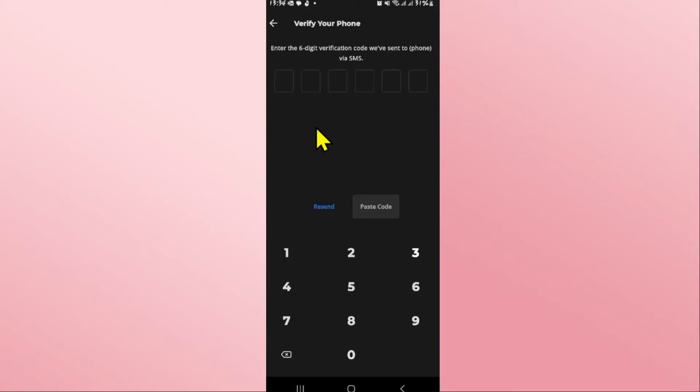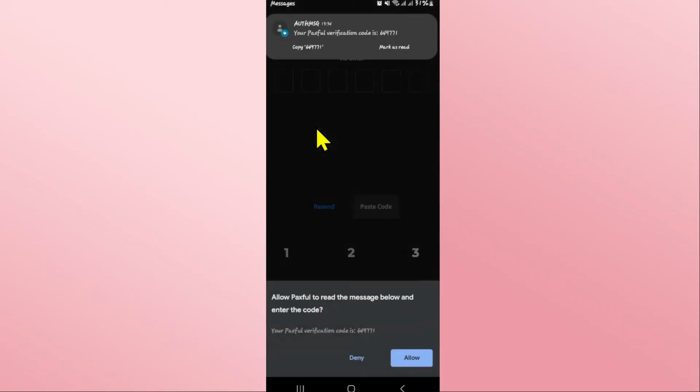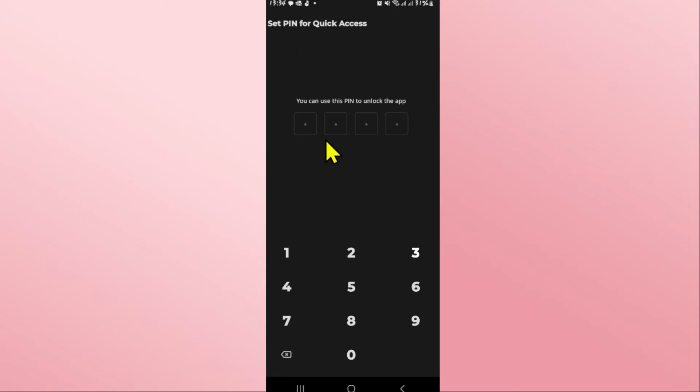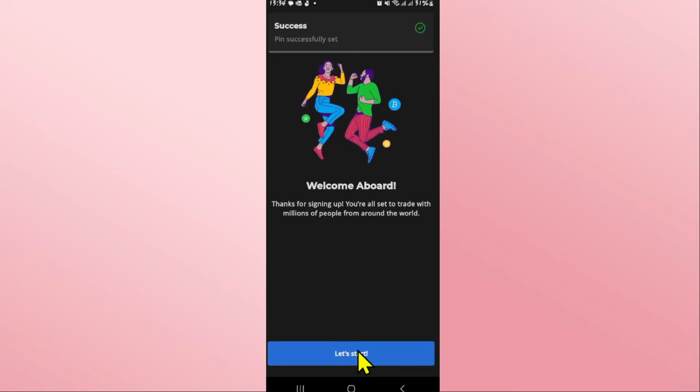You will then be asked to enter the code that has been sent to your phone as well. So check your phone SMS and you will find this code as well. Once you enter this code, you will be asked to set up a PIN for your account as well. Type in your desired PIN and then type it in once again for confirmation. And now you can tap on the Let's Start button to start using your account right away.